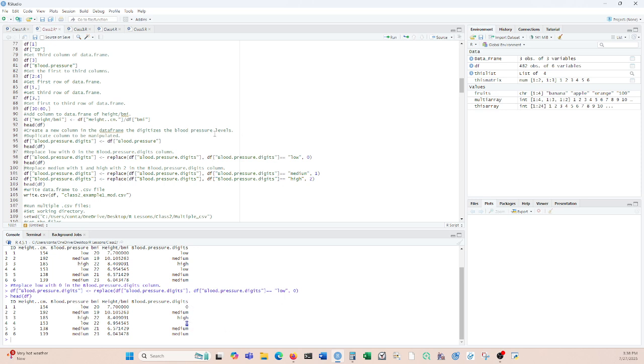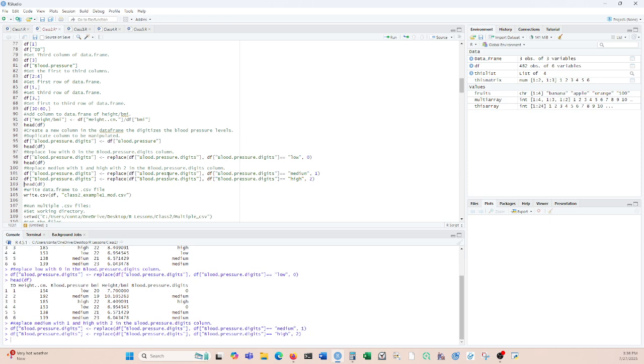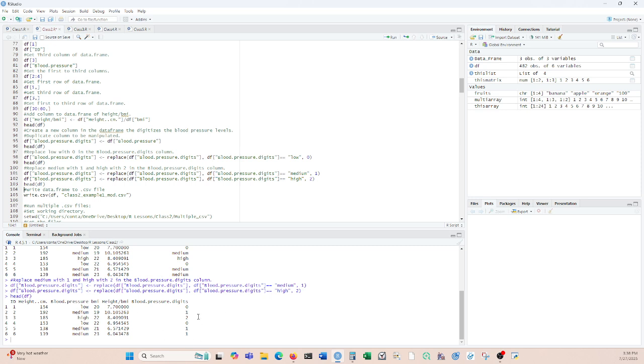All right. And now we're going to do the same thing for medium and high. We're going to change medium to 1 and high to 2. So let's do that really quick. And now you can see that the blood pressure digits column is all numbers. The reason why I copy the blood pressure onto a new column and then change it is because it's simpler and also leads to less chance of data loss. It's a very simple and somewhat brute way of doing it, but it does the job.